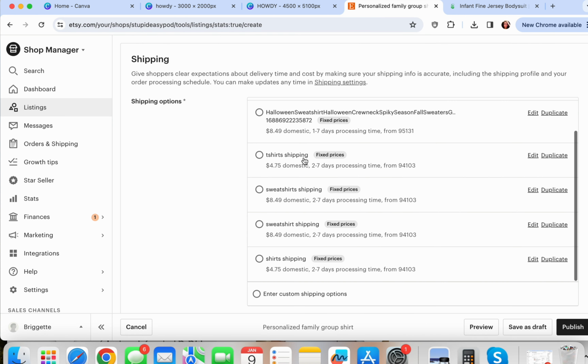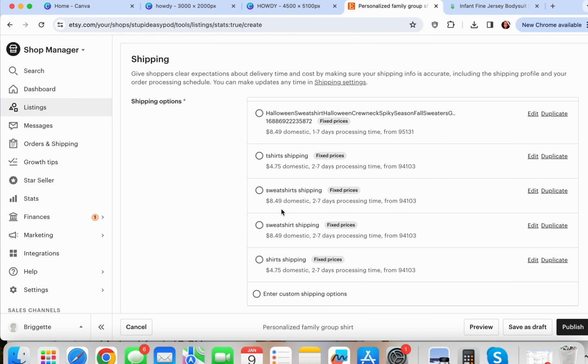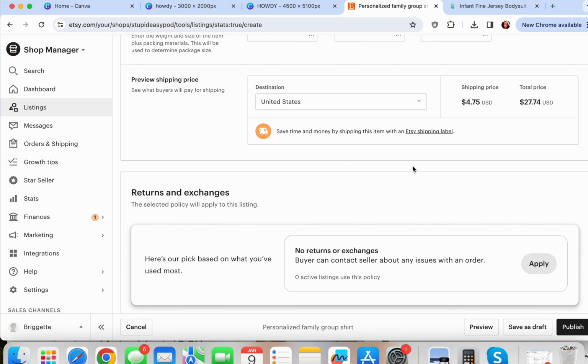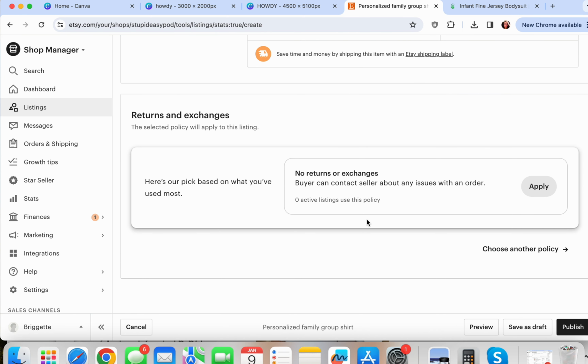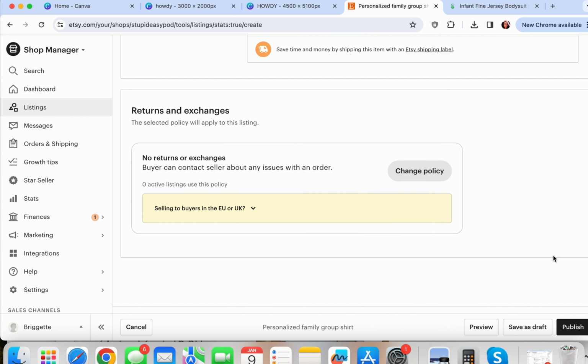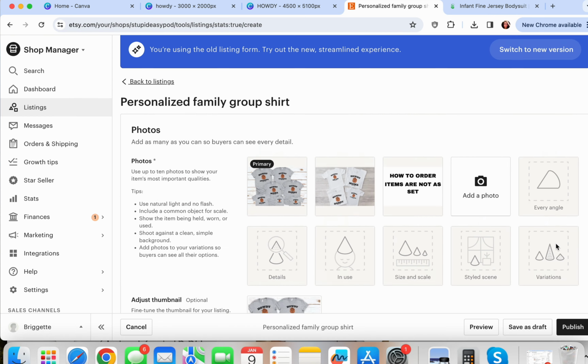And again, if you already created a shipping profile, then you would just click on your shipping profile. And obviously you'll do your policies, if you don't accept returns, so it's changes. And then you should be able to publish. And then once you did everything, then you can publish the listing.